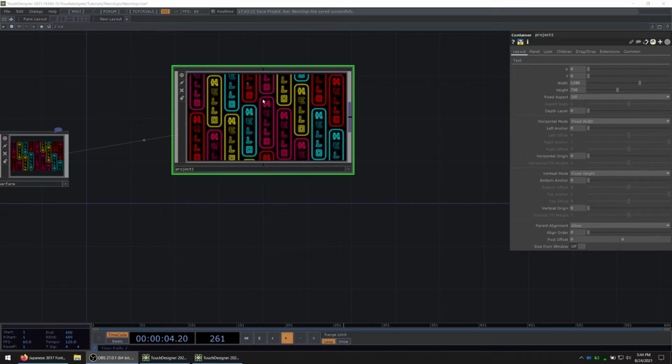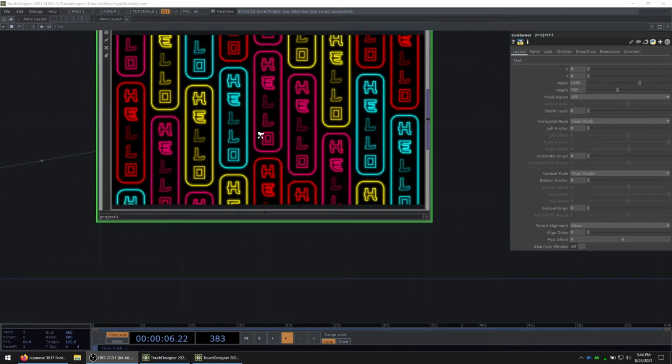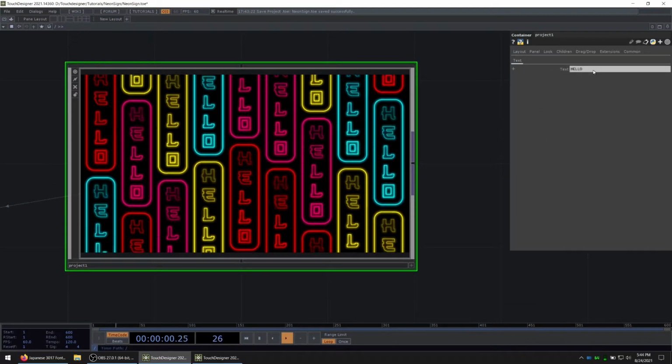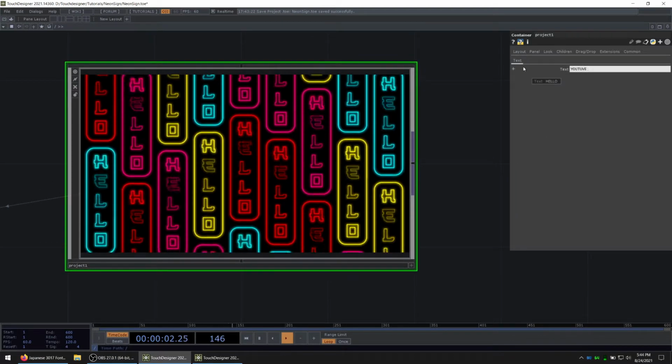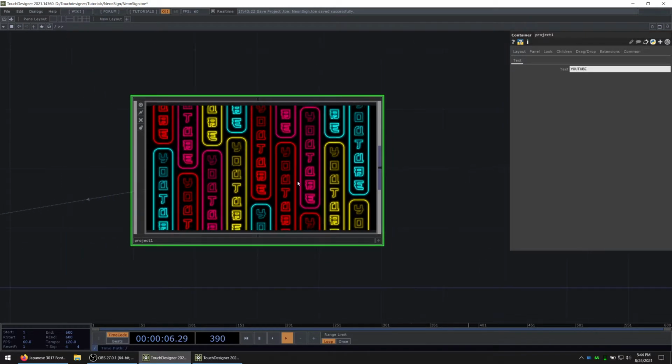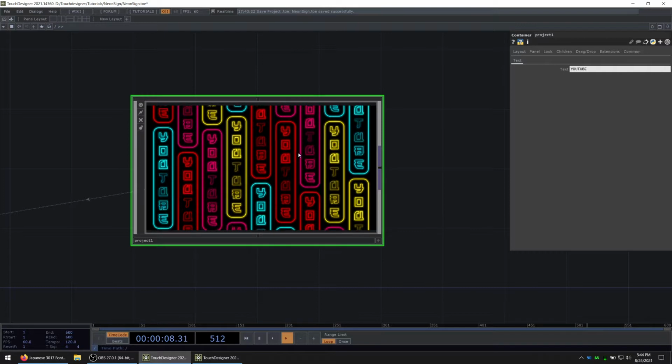Hello there. In this tutorial, I'm going to cover how you can make this cool neon sign effect in TouchDesigner. As you can see here, it's all real time, so we can edit the text. It'll update and just give you a glimpse.